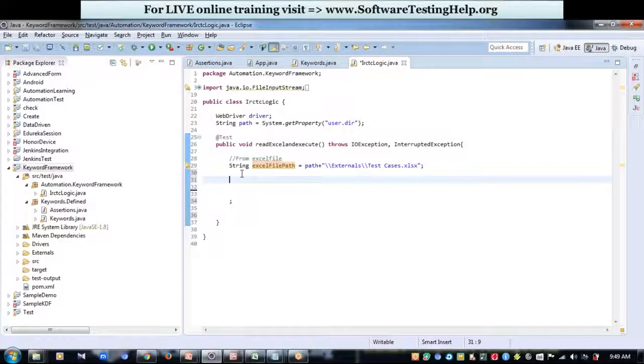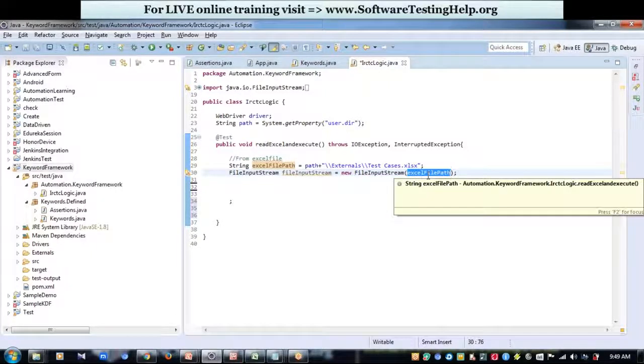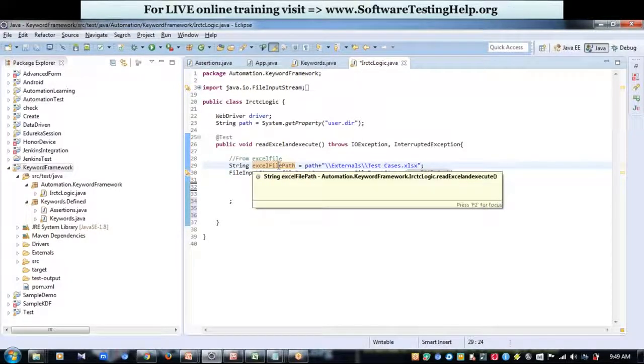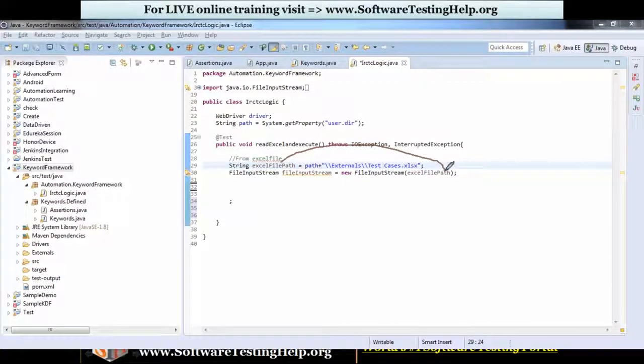Now next I need to open my Excel sheet. In order to access or open it, I have a class called FileInputStream. So I create an object for that class, and using that object I'm trying to open my Excel workbook. This is the location of the Excel workbook, which is under that particular externals folder, testcases.xls, which in turn is inside a variable called Excel file path. So I just pass that variable over here. So now I've opened my Excel file.